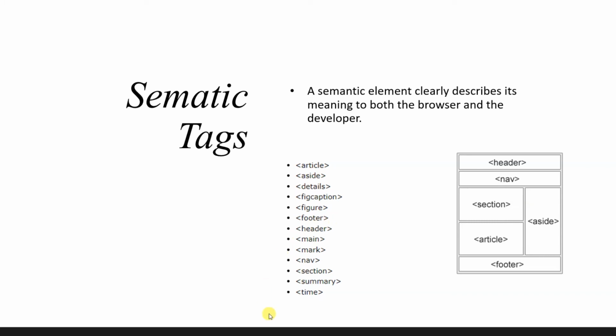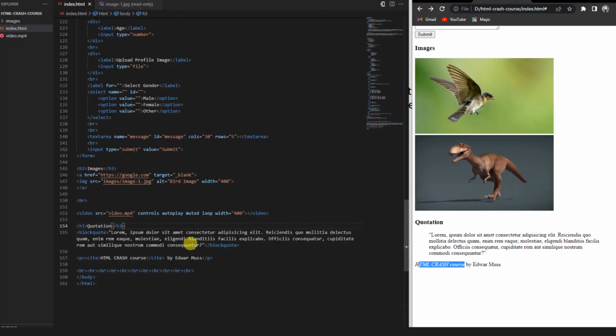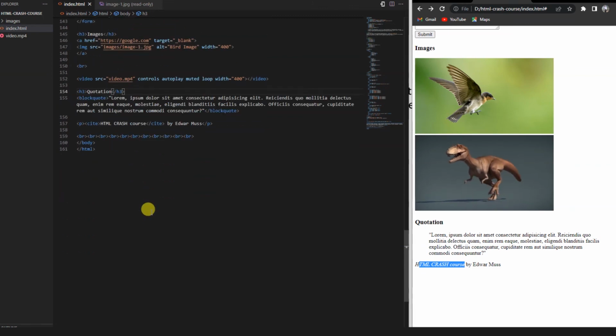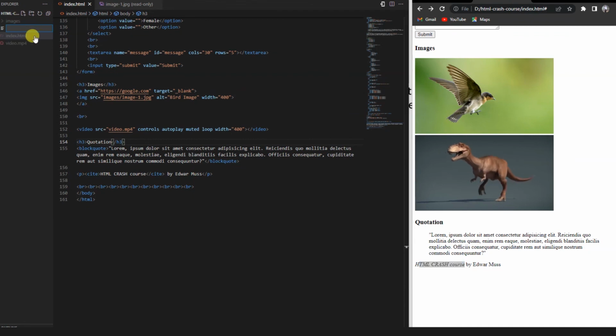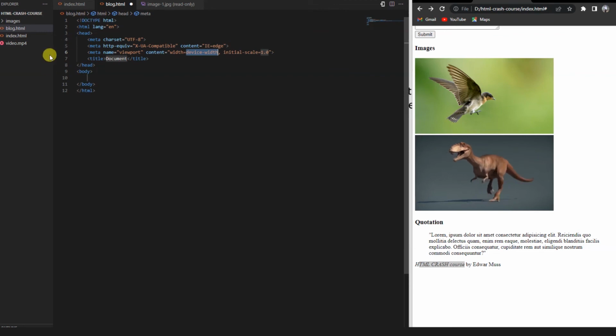For example, if we do that in our HTML, let me create a new file, call it blog.html, and here in the body, let's say we want to have a header.